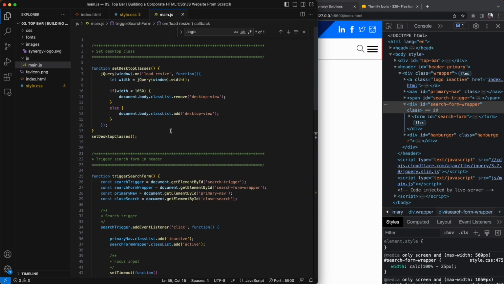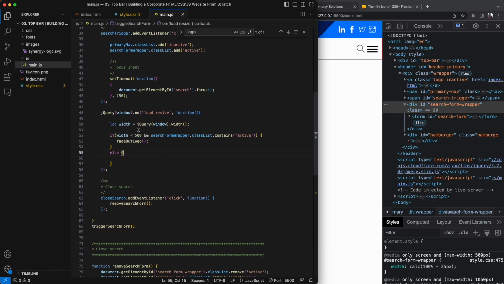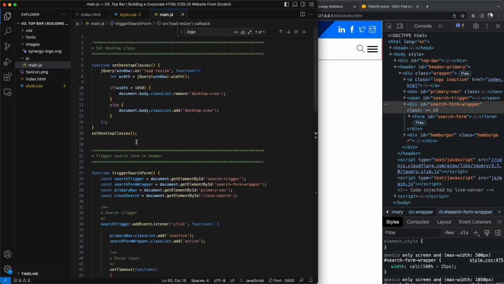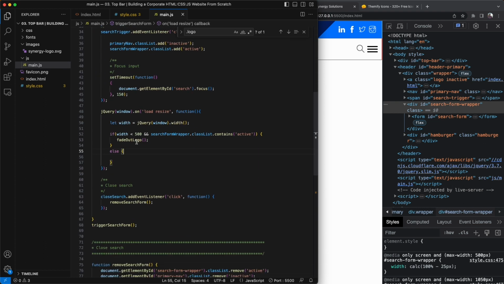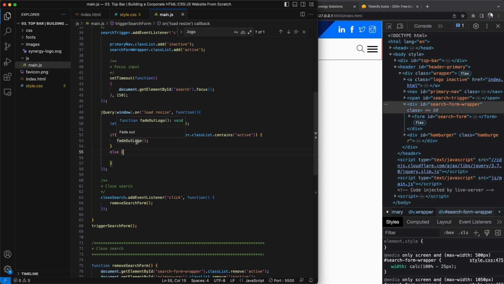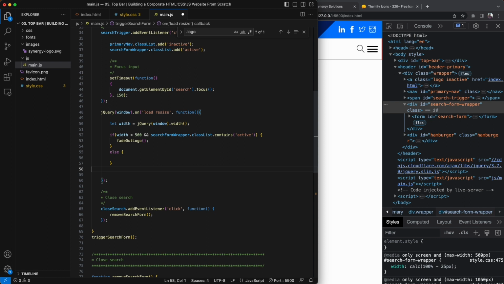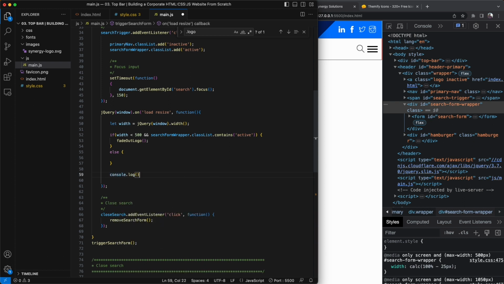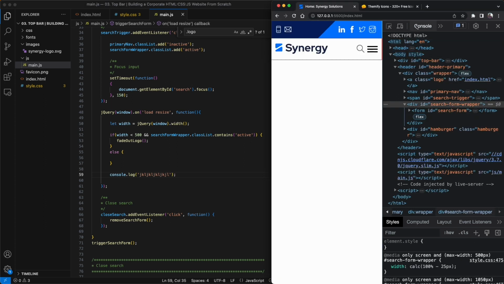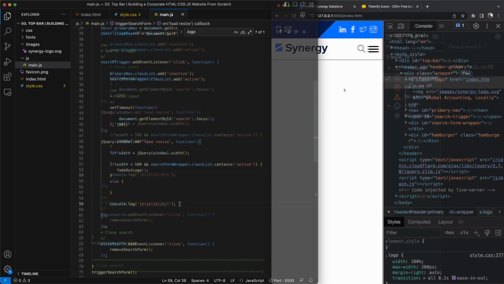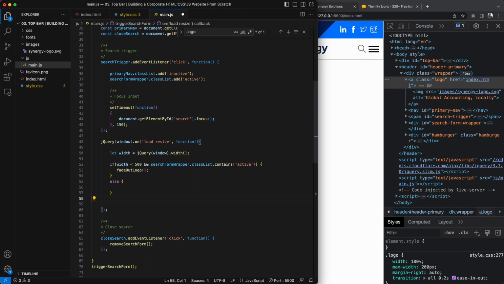Let me see. So jQuery window.on load and resize. Let me just check here real quick. So another console.log, blah, blah, blah. Let's see what pops up here. So that works. I can get rid of the console.log.